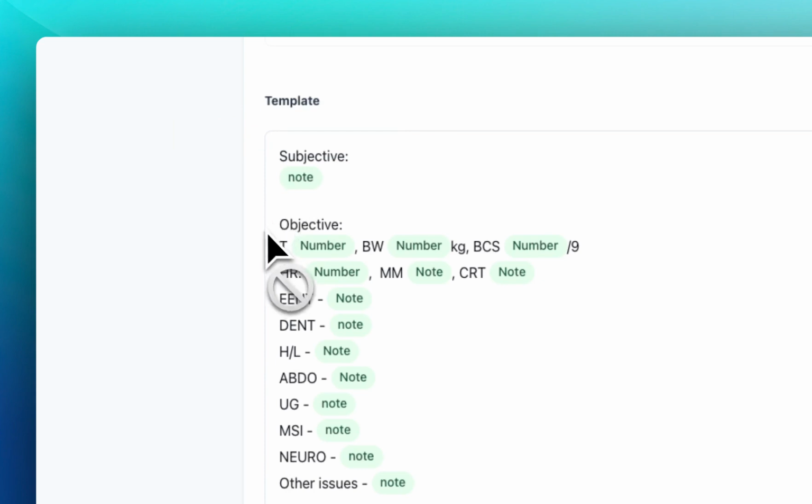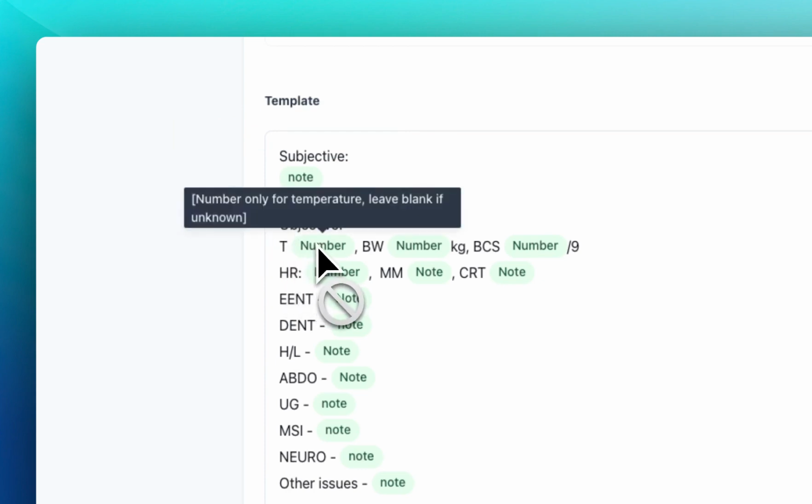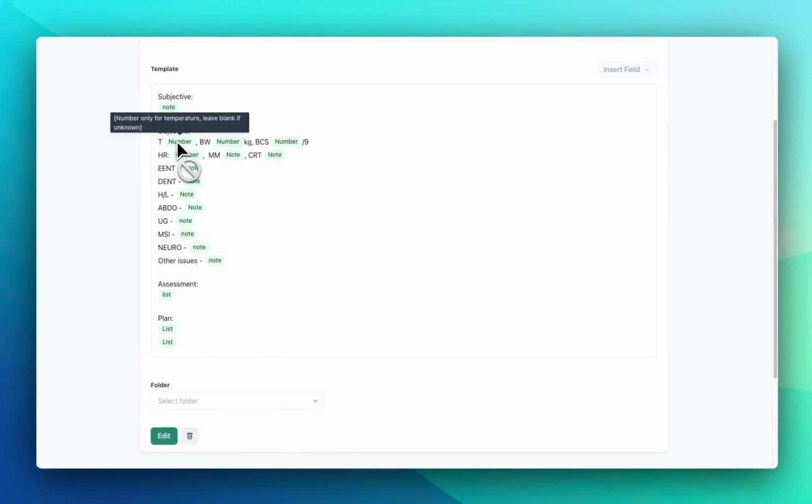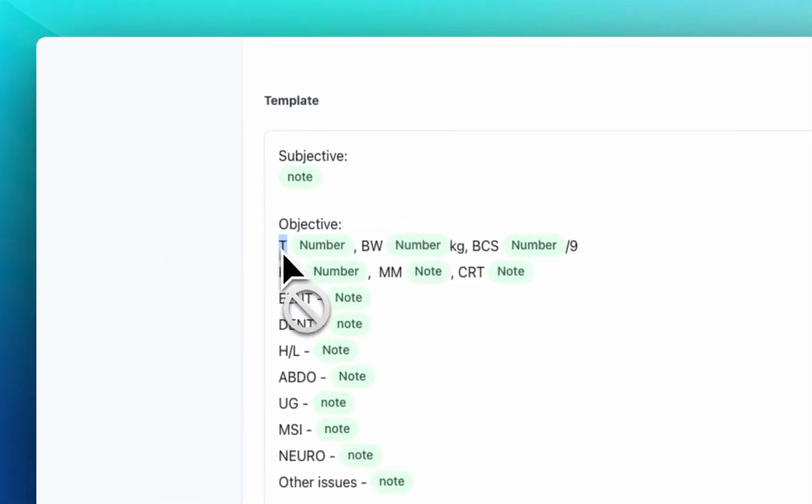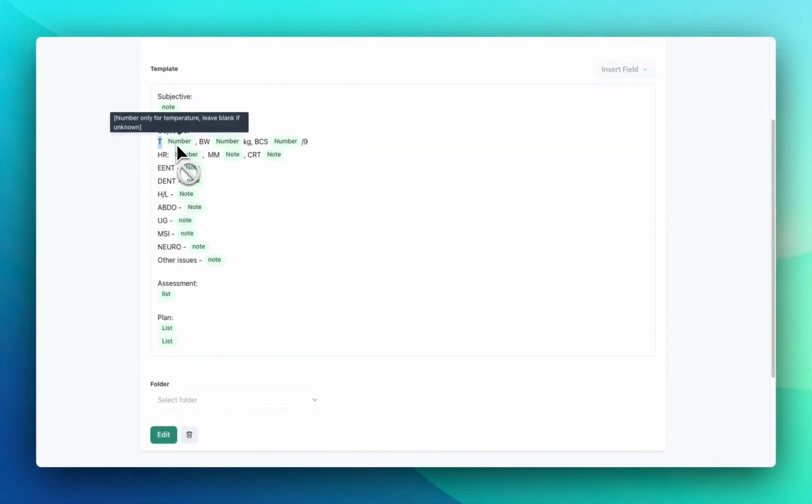So you can see that for temperature here, we're simply asking for number only for temperature and leave blank if unknown. You'll notice that we're explicitly asking for the number for the temperature, which is important because for fields where the text next to it isn't super obvious what it could be, this helps VetNotes put the right information in the right place.